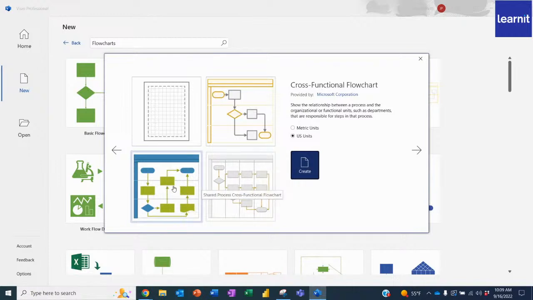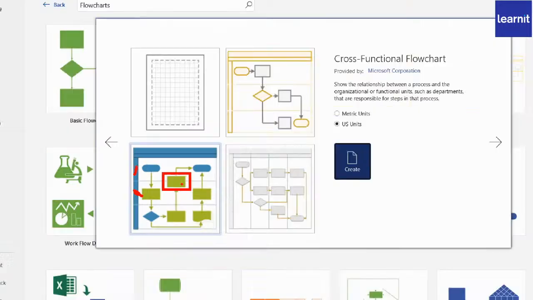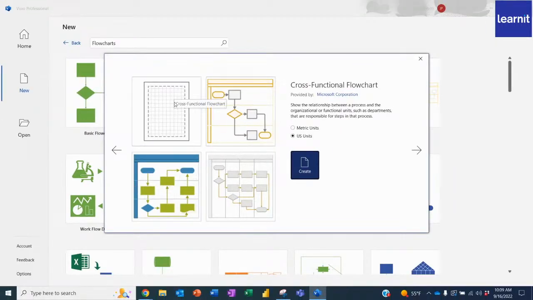They also have something known as a shared process. So you can also utilize this when sometimes you'll see here this shape is a little bit on both ends, right? This process here is being shared by two departments, Department 1 and Department 2. So this is what's known as a shared process cross-functional chart. But once again, I'm not going to use that today. I'm going to start from scratch.